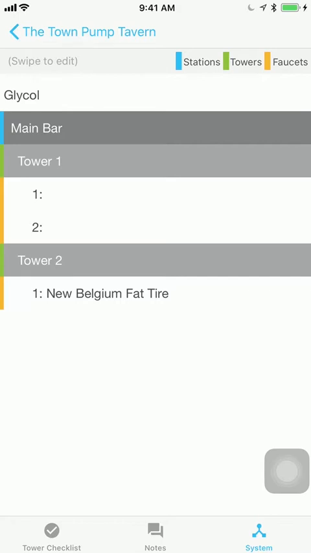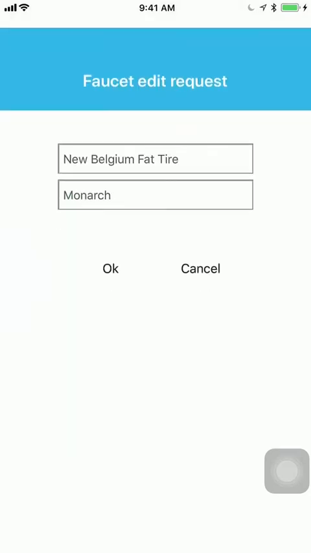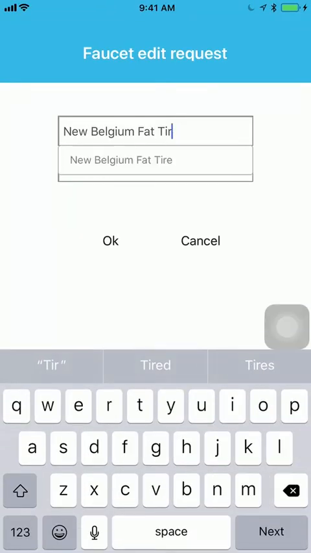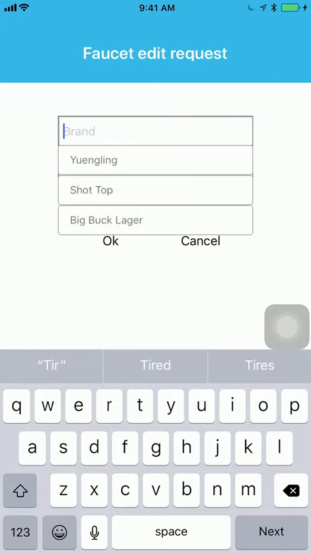Now, on the next date of service, when you go in, faucet 1 and faucet 2 on tower 1 will have the brands that you have entered this time. Let's skip to tower 2 and pretend we're going in for our second cycle of service and that the New Belgium Fat Tire is no longer there and this has changed. So we'll go over here, click on the pencil, and we're going to back this out.